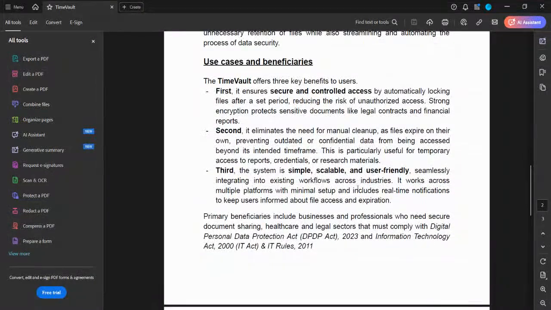As for the use case and its beneficiaries, the primary beneficiaries include businesses, enterprises, and professionals requiring secure document sharing, as well as the healthcare, legal, and I would also say the defense and intelligence sector, which must comply with the data protection laws of the land, like the DPDP Act 2023 and the IT Act and Rules, all based in India. A key use case is handling highly sensitive or classified information that strictly requires access control and automatic expiration. It can be the RAW, the NIA, CBI, and whatnot.